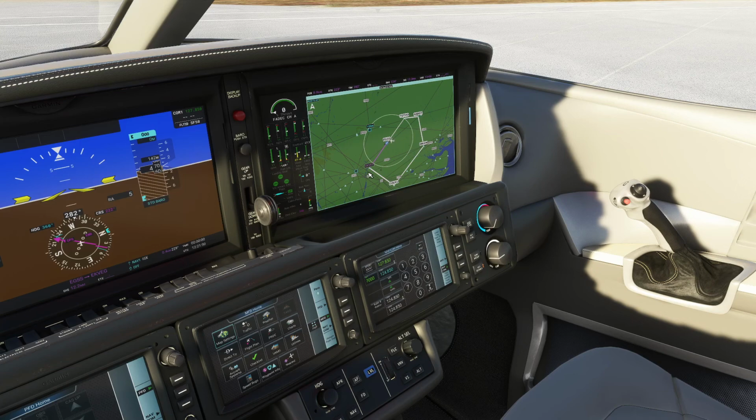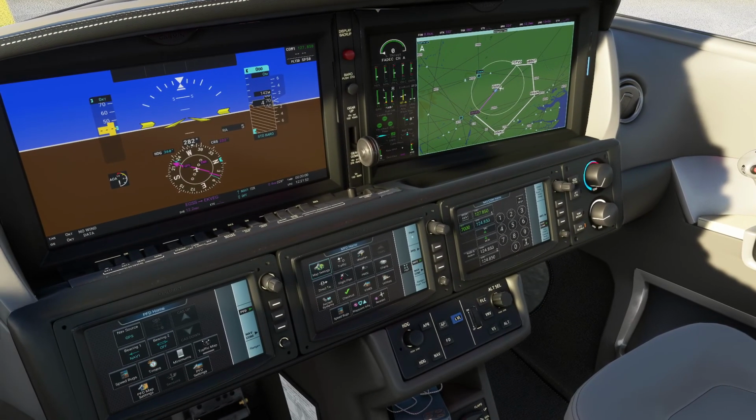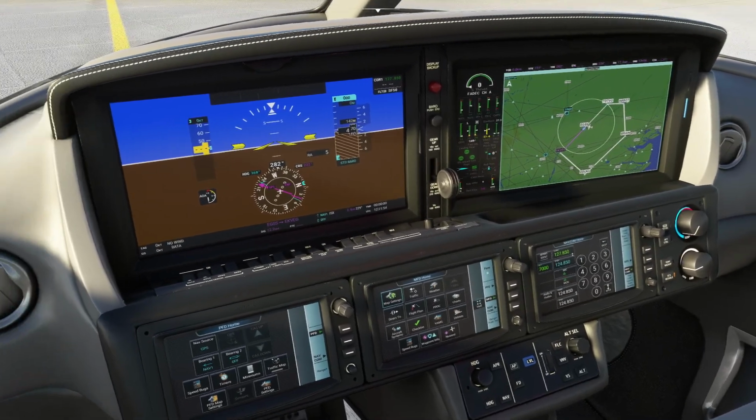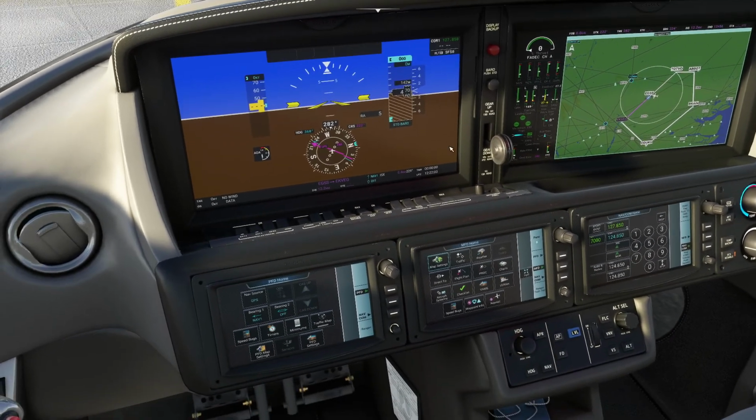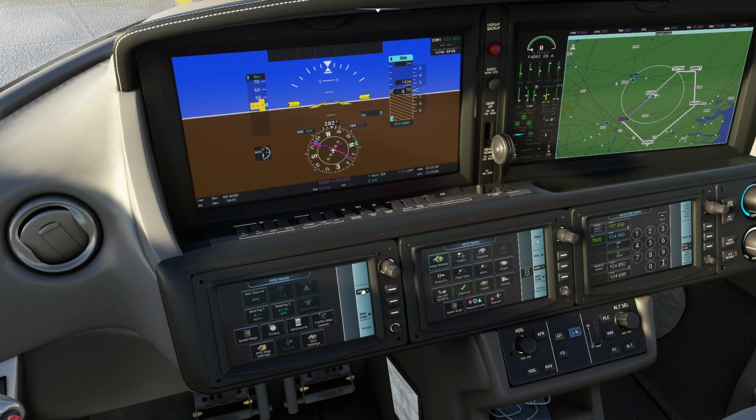Okay, let's go and try it out. Oh, it's worth pointing out before we get started, if you want to switch between using GPS and VOR as you are flying along, what you have to do is go to the PFD, the primary flight display, and you can choose your nav source on the PFD.